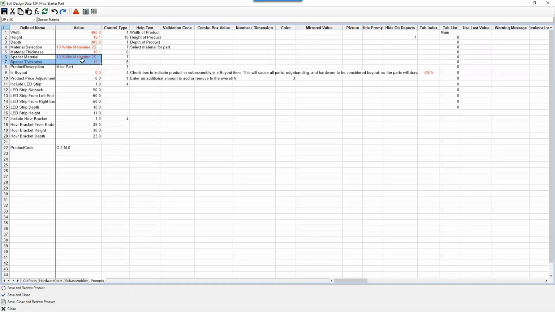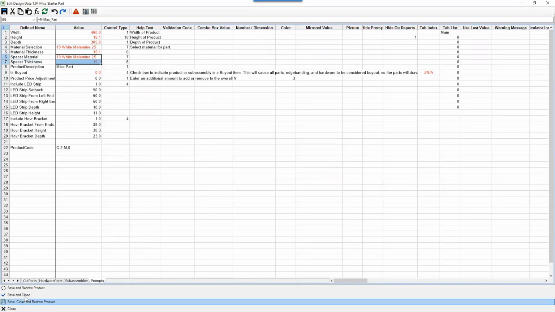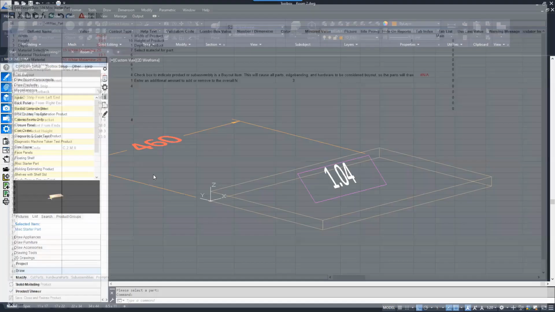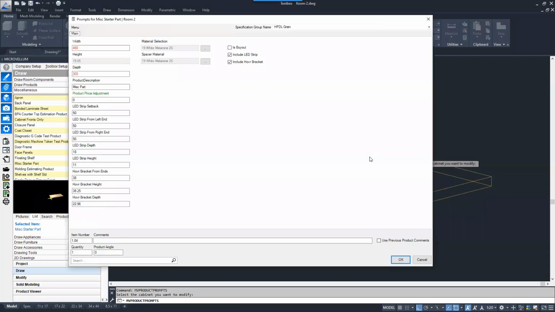I'm going to create these prompts, and we'll define them. And then we'll just flip over to the prompt screen so you can see exactly what we're doing from a user perspective. So this product that didn't really have any prompts before, we just threw in a whole bunch of new ones. We've got these checkboxes for include the LED strip. We've got the material selection prompts. We've got the spacer material.